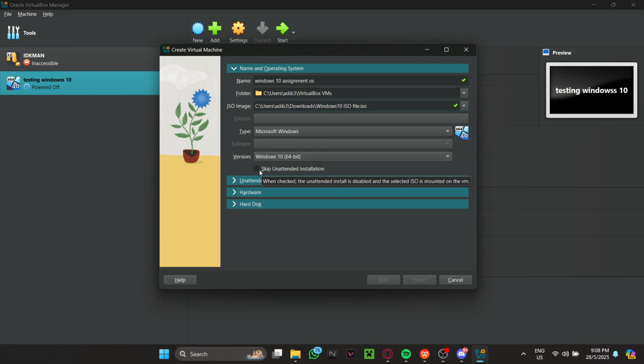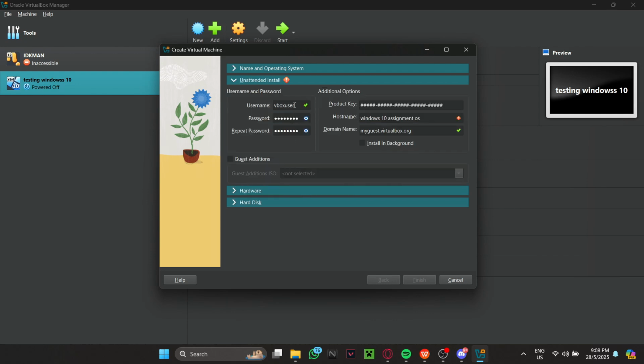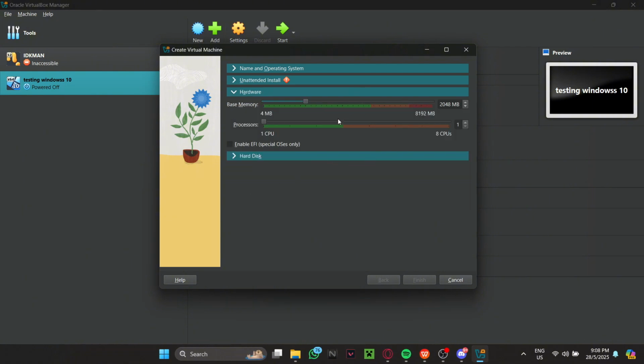Okay, after that we are looking at the unattended installation. For this part, you just have to click on skip unattended installation, but I didn't do it here, so let's just keep it for now. Now we move over to hardware, and for the base memory and processors, I will just let it be without changing anything.